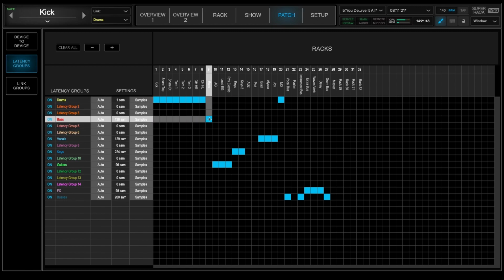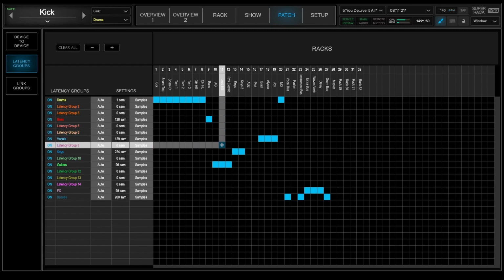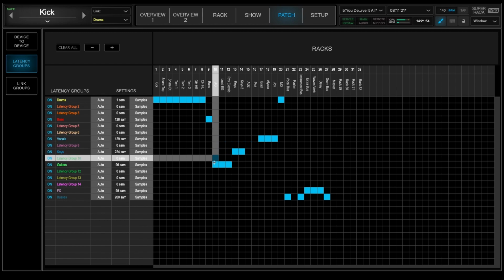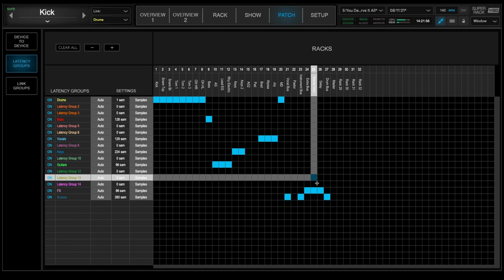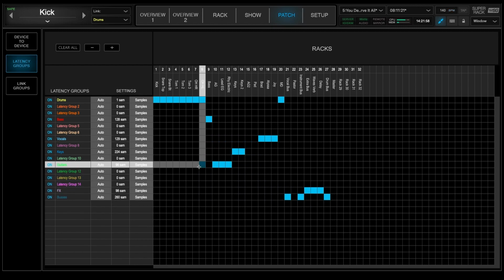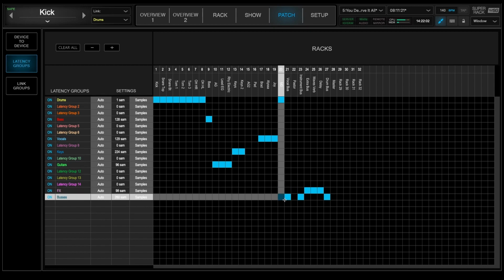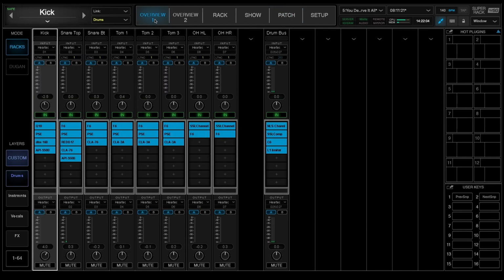Bass is its own, so it doesn't really matter. But vocals, we've got 3 separate here. Keys, 2 separate here. So essentially what you're saying is, let me make sure that all of my tracks are staying together as far as latency is concerned, because latency is a big deal, especially if you're recording in the studio and you're recording through plugins. So you want to make sure that everything is time aligned correctly.